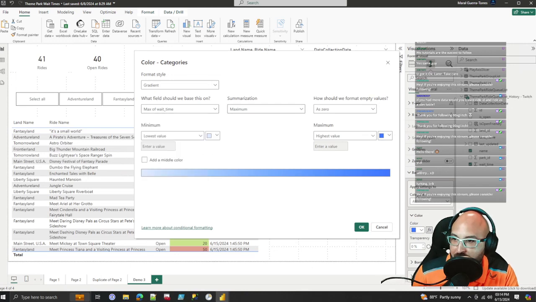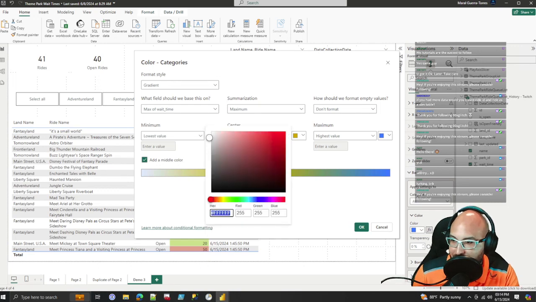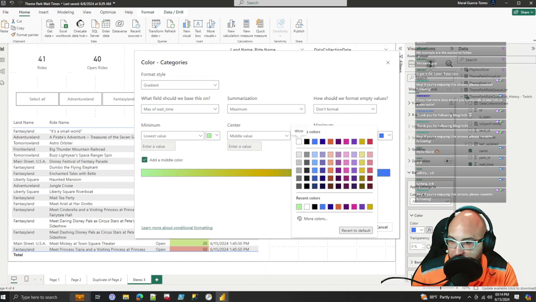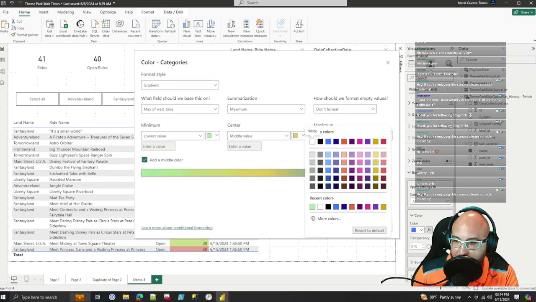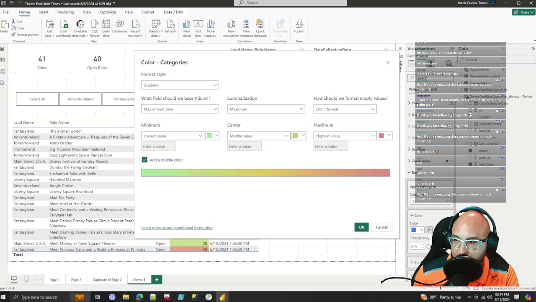Max of wait time. We do not want to format the ones that have empty values only. We're going to add a middle color and do the same stoplight configuration. The traffic light: green, then yellow, and then bad is red. So that's all you have to do. Add the middle color. You don't even have to add the middle color if you don't want to. I just like to do it because it's a traffic light configuration.